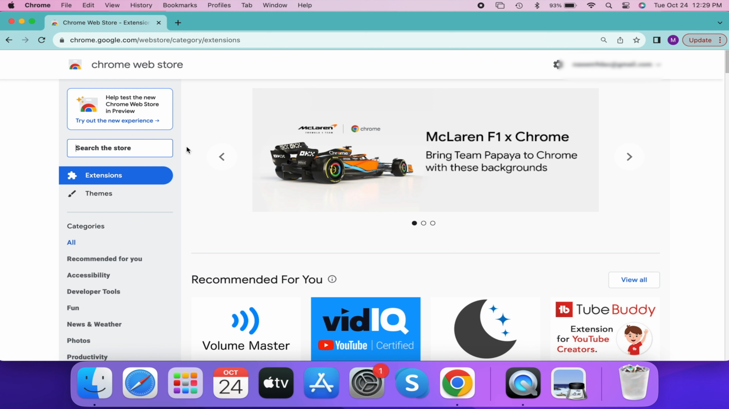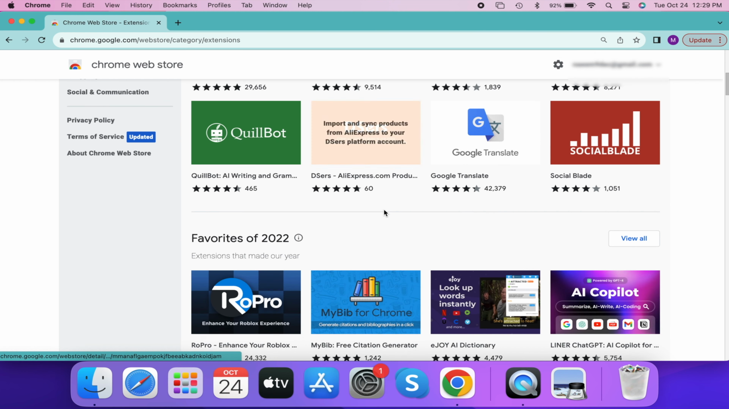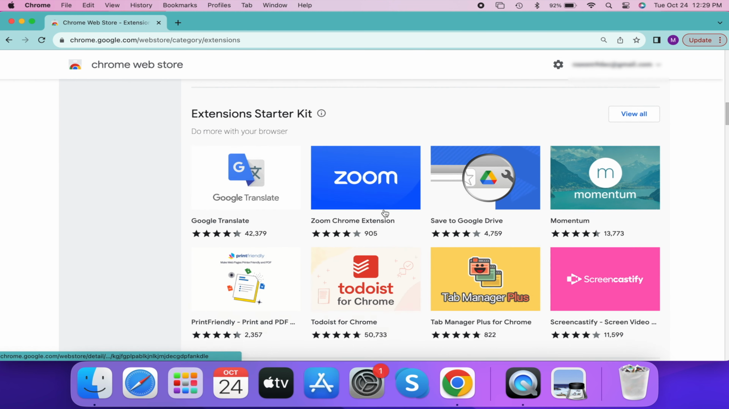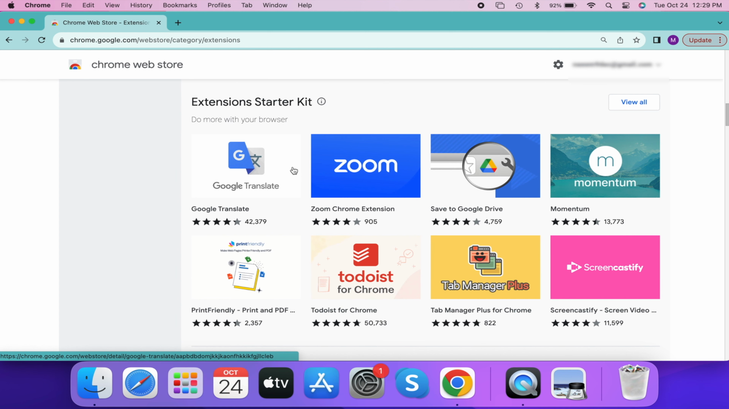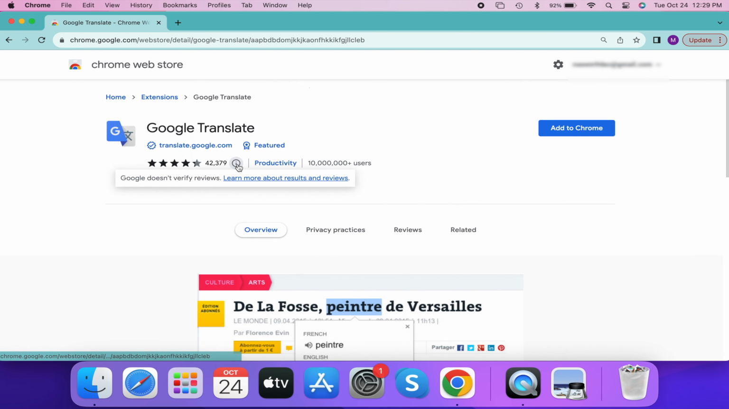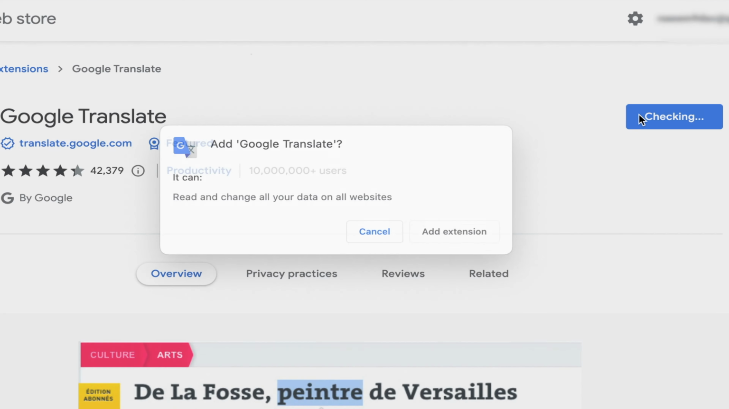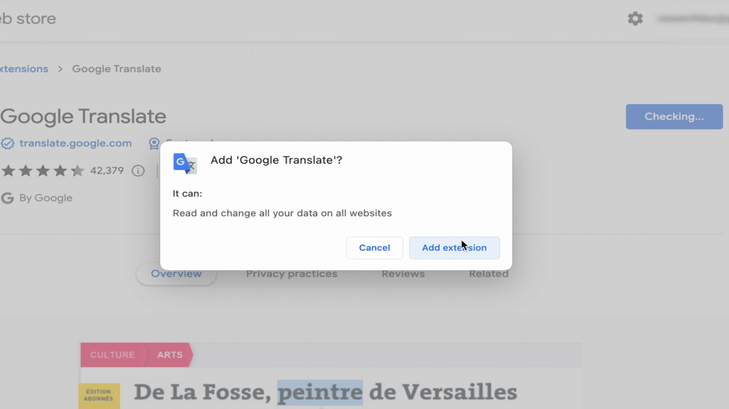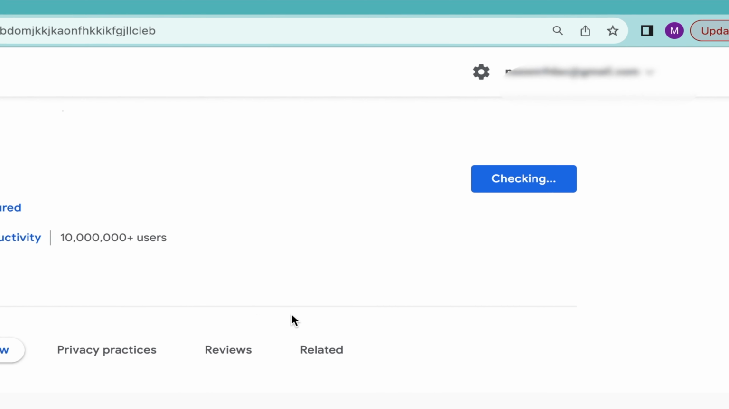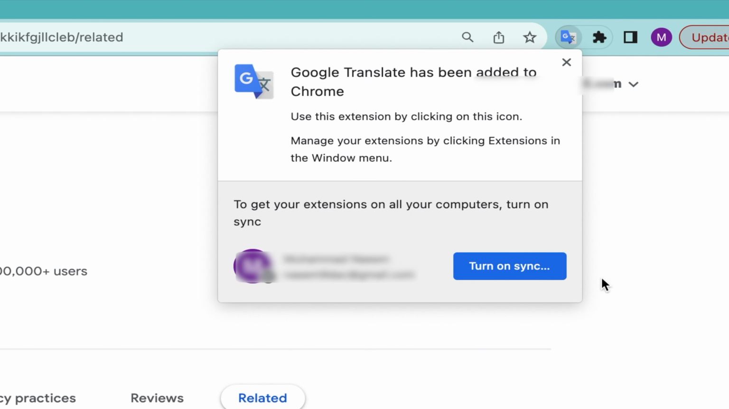This is the Chrome Web Store, where you'll be able to see all the extensions that are available for Google Chrome. Now you can simply go and search the extension name here to find any extension and go to that extension. For example, I want to install this Google Translate extension, and once you open this up, simply click on Add to Chrome. It will wait for a while, checking, and this pop-up will appear: Add Extension.